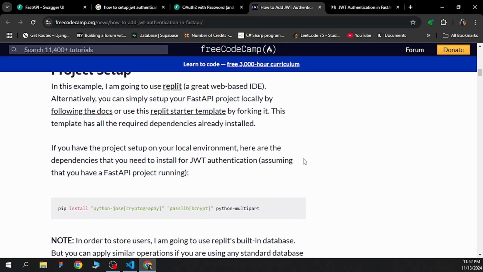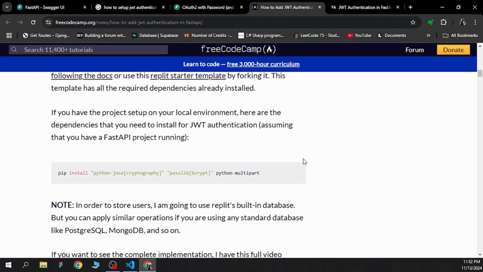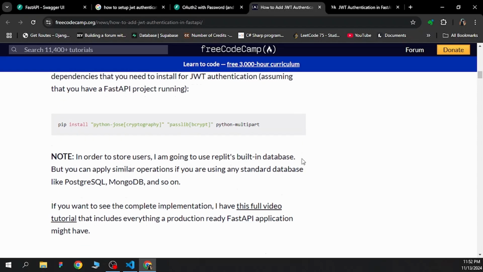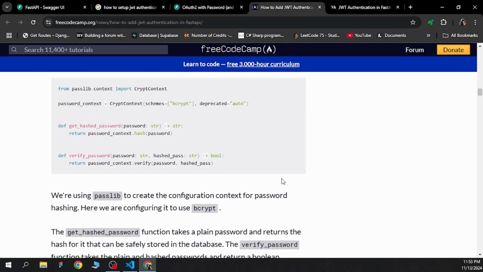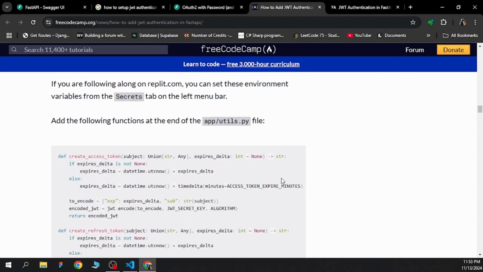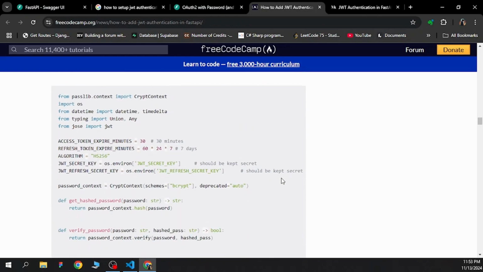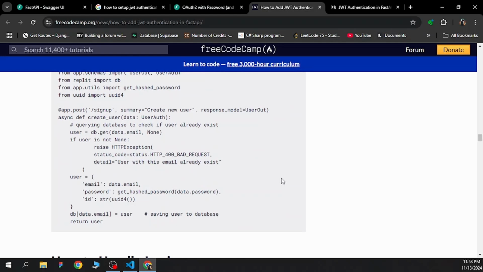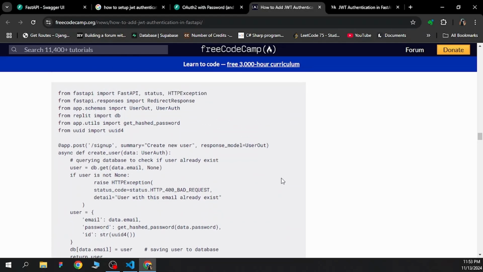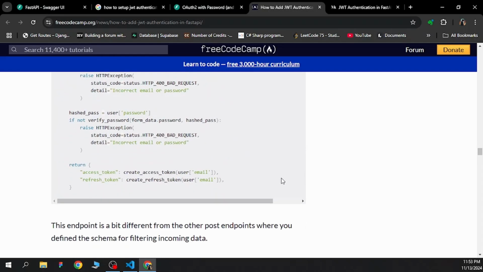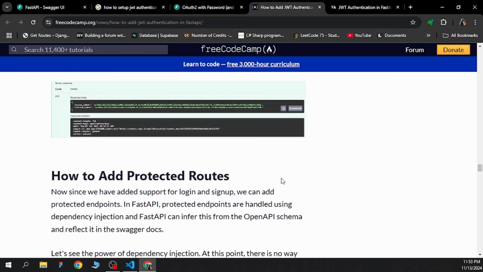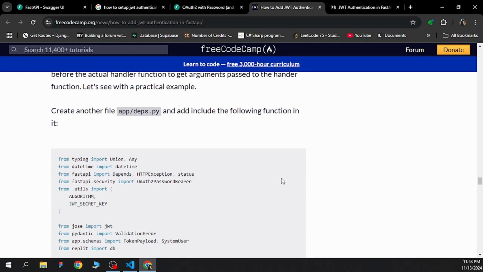This creates an instance of the CryptContext class, specifying the bcrypt hashing algorithm should be used. The deprecated auto, I'm using deprecated auto, right? Here, password manager. Yes, I'm using deprecated auto. The parameter means that if bcrypt becomes deprecated in the future, passlib will automatically choose a more secure scheme. Cool, right? Yep, it's cool. Hash password, this is the function. Yeah, we have that.